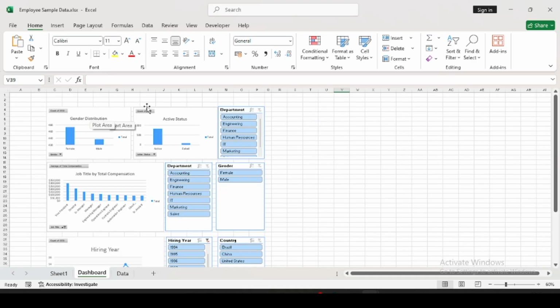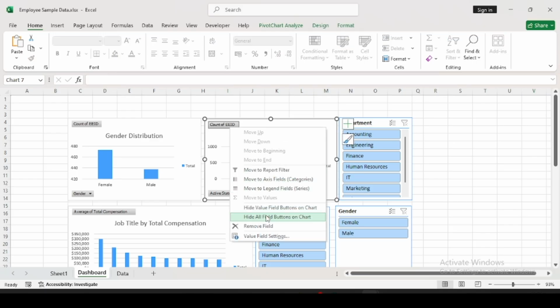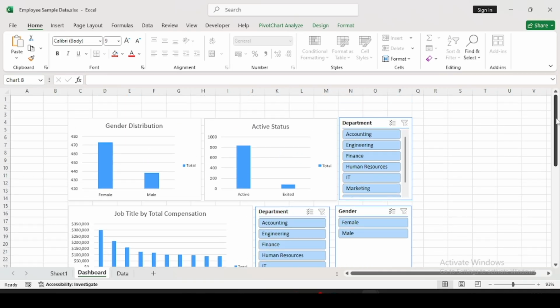Let's bring. We have to add a heading. But before we proceed, guys, I want to remove all this away. So click on it and hide all field buttons. We want to hide everything. So once this is done, we want to also make this look much more beautiful.